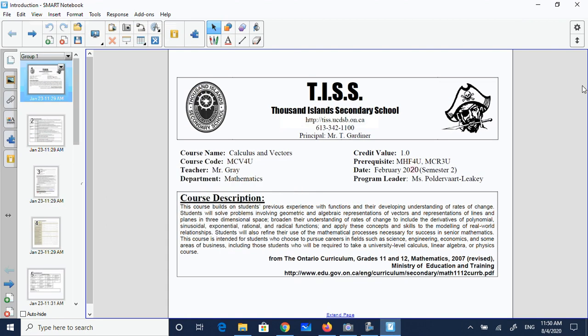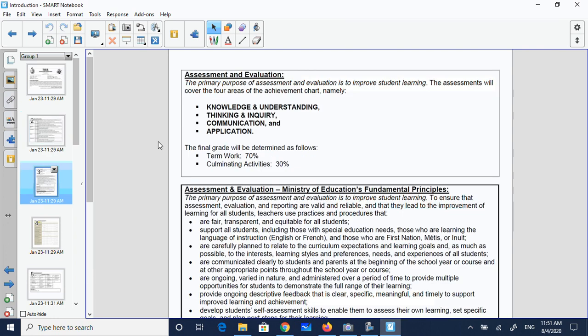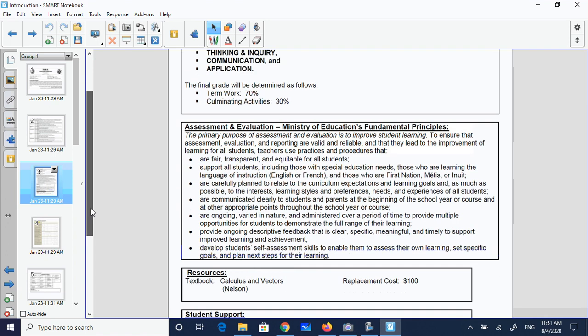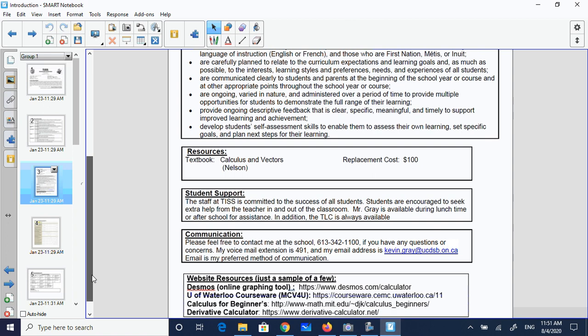I don't need to read something that you guys can also read for yourself on the screen, but here's basically the information, the learning skills and the work habits we're going to work on. Make sure that I assess with all of these learning skills. I'm going to cover them in all of my assessment and evaluation documents. There'll be knowledge and understanding, thinking, inquiry, communication, and application. Term work will be 70%. Culminating activities will be 30%. Pretty standard.